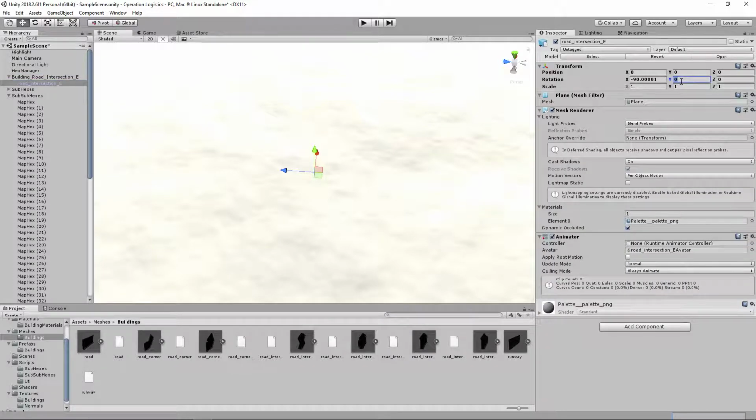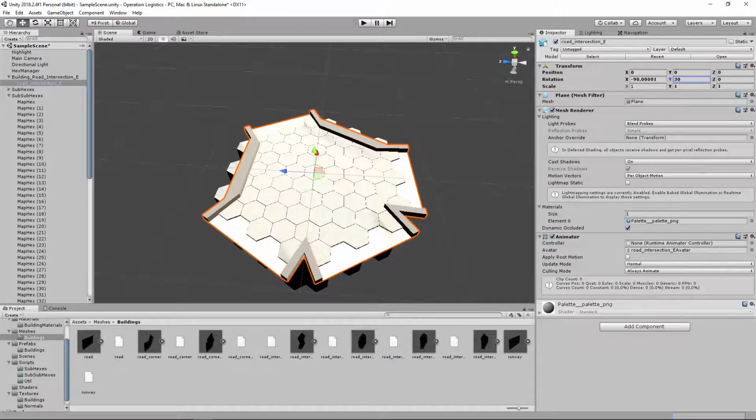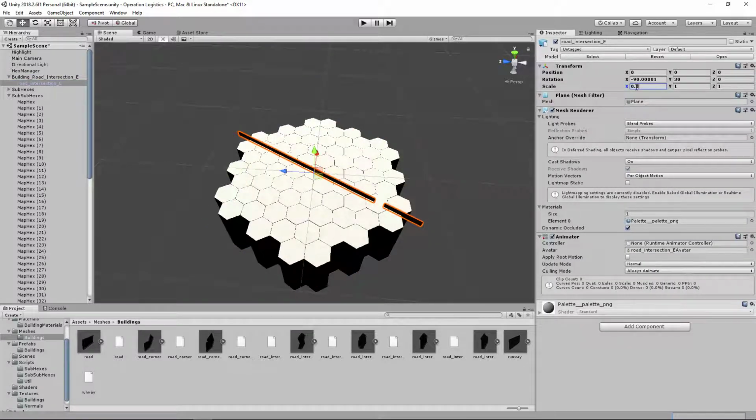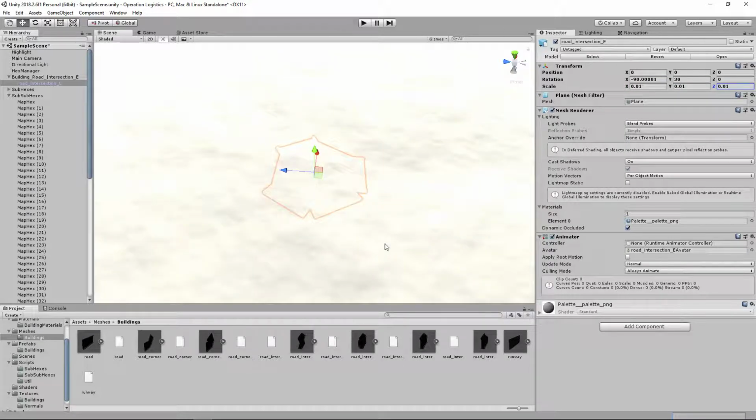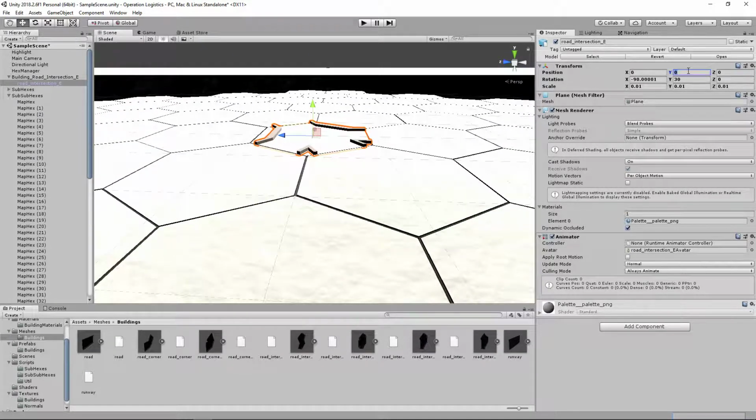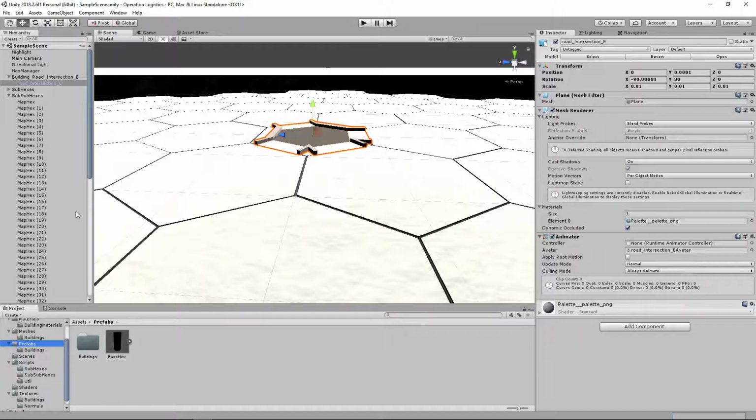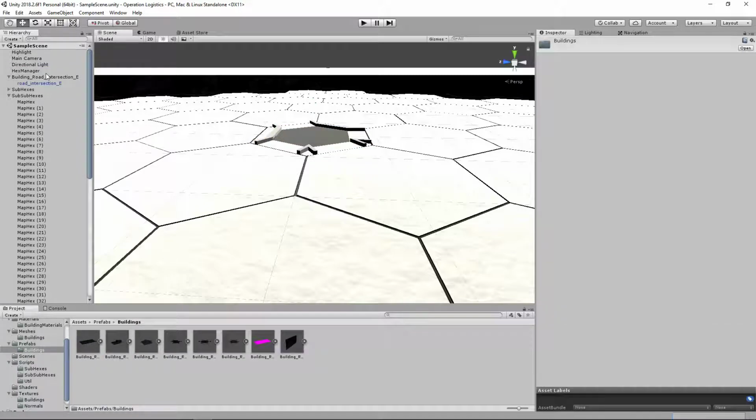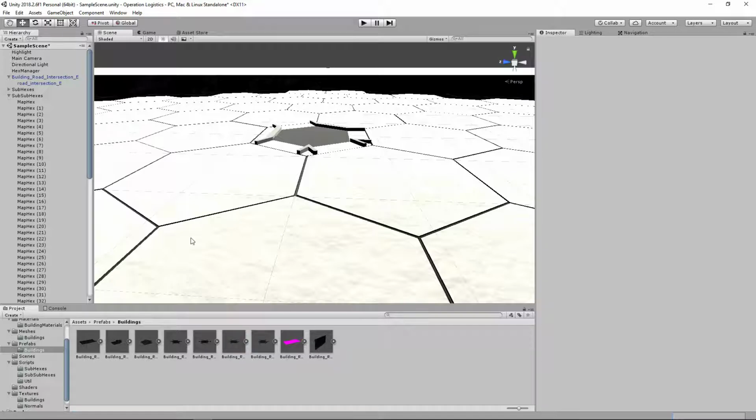And then this is already at -90, so that's perfect. So we will have this be a 30-degree rotation internally. And then a scale of 0.01. So as you can see, that now fits in very nicely. We also need to have this at 0.0001, so we don't have any Z fighting issues. There we go. Okay, so let's go ahead and make this a prefab. Under Buildings, Building Road Intersection E.